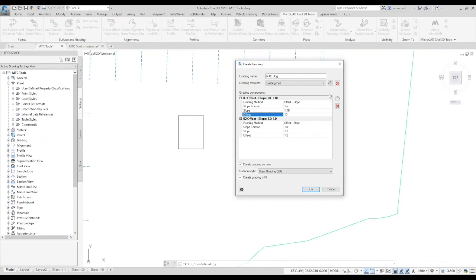The second one is gonna be slope to the surface. So slope to surface. This one is 1 to n as well. In cut situations, I'll do 1 to 2. And in fill situations, I'll do 1 to 3. And I'm gonna target the existing ground. That's just simply the name of the surface.